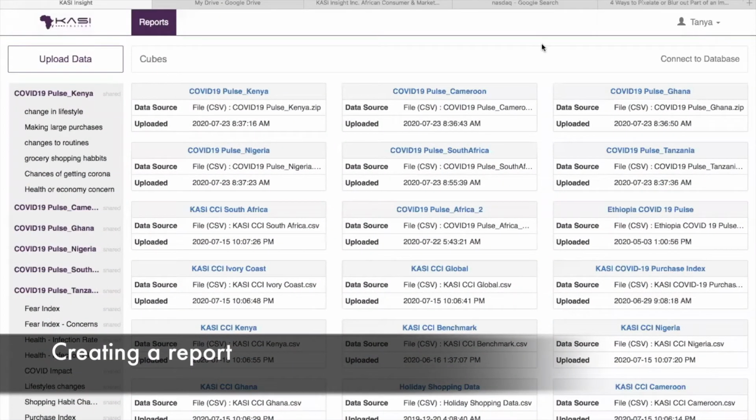Hi there. So in this video, I'm going to walk you through creating reports that can help you analyze the data as well as organize your insights. So here we have our dashboard, which contains all the different cubes that give you access to the different databases that you have access to.